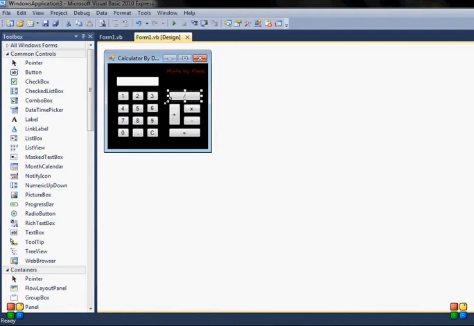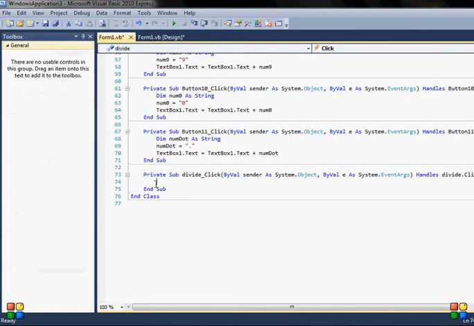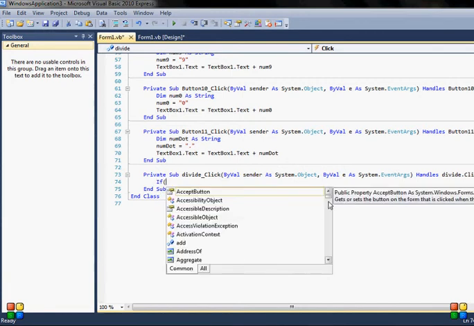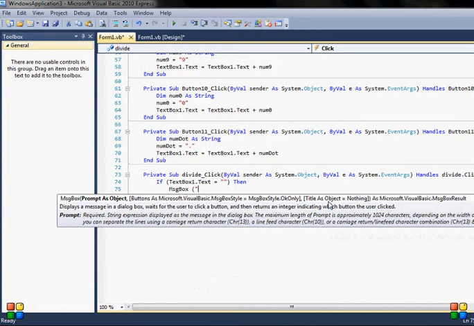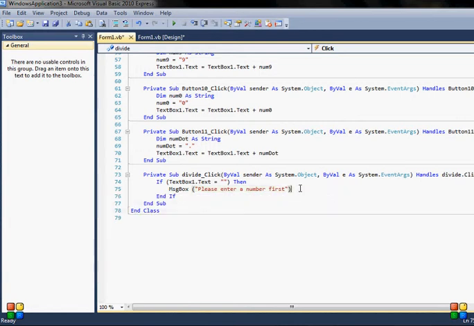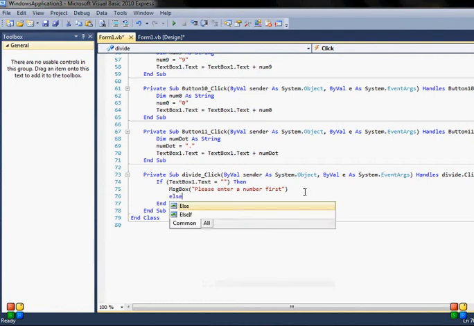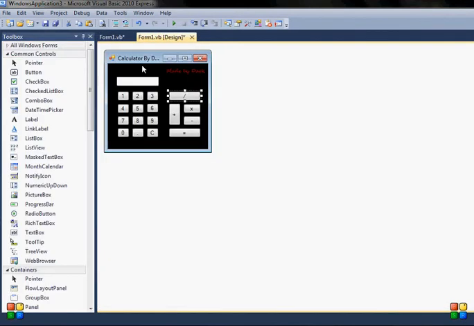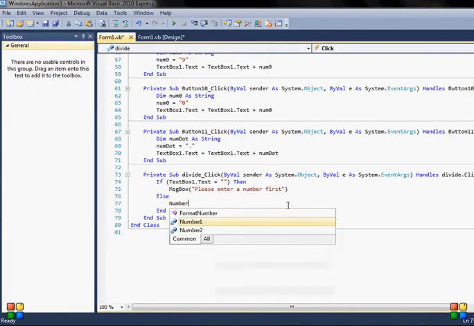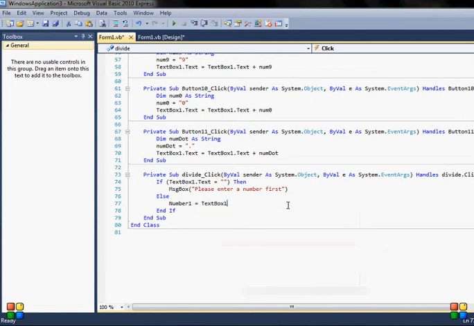So first of all, in this part, I will show you divide, and in the other part, I will show you the rest of them. So divide. First of all, we will need some kind of validation. So if TextBox1.Text is equal to nothing, which means we haven't input anything, then I would say message box saying please enter a number first, and else, if it's not true, I will assign the text box value. So whatever is in this, I will assign it to number 1, and it's equal to TextBox1.Text.